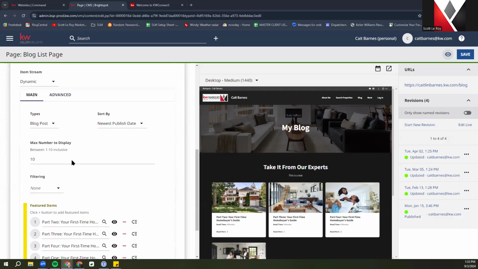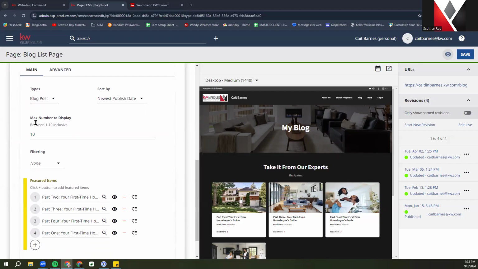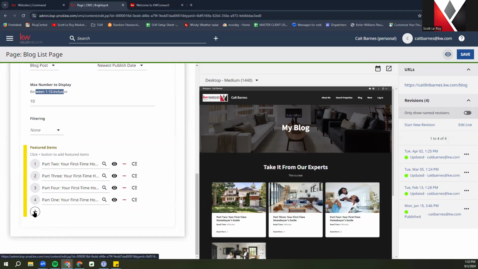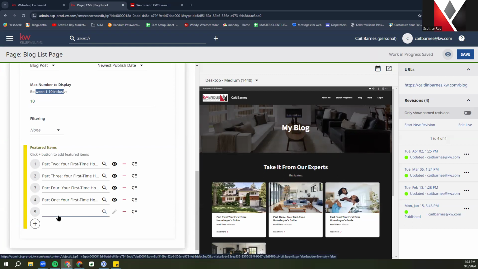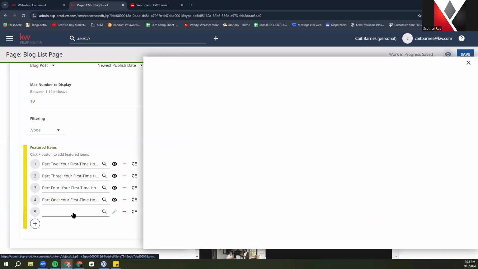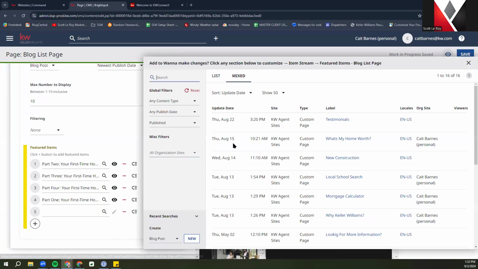For the blog list page, you have the option to have up to 10 blogs on your site at a time. You'll see that you can have between 1 and 10. You can add additional blogs by clicking on this little plus icon. And then you're going to have an open line here. If we click on this open line, you'll see this little text box that opens up. We're going to want to select the blog that we want to add. If we've already created our blog, we should be able to find that here in this pop-up. And we can also search by going under the type.